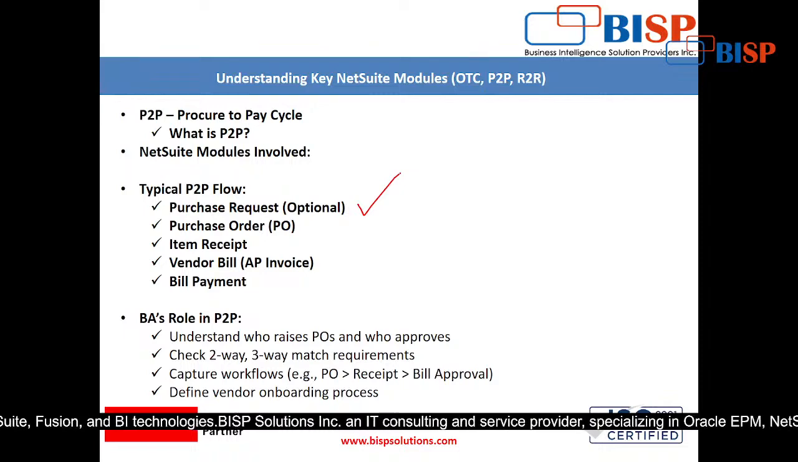Normally there is a process of purchase request, meaning anyone can raise a request. For example, let's take an office example. In an office, suppose 5 candidates need a mouse, they can raise a requisition. It may be fulfilled, it might not be fulfilled, that is another thing.